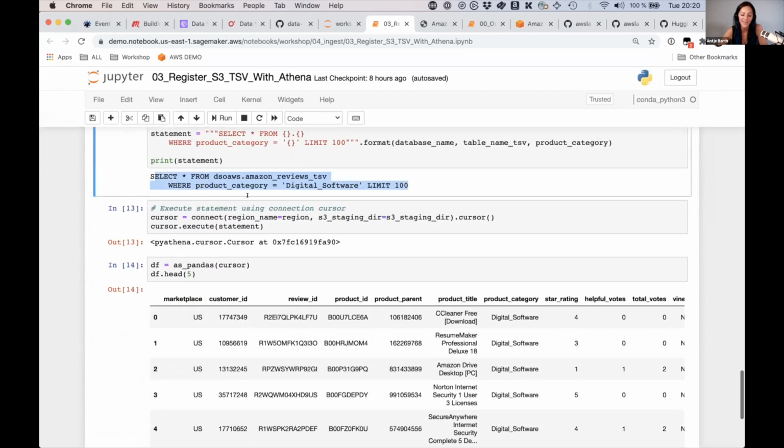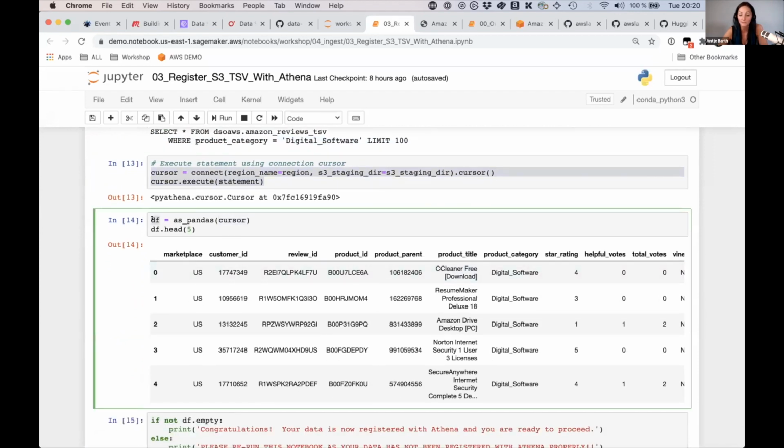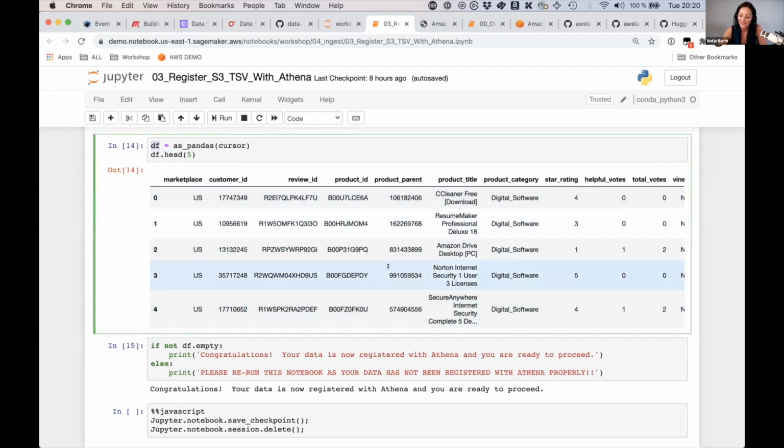So a simple one here, select star from, it's the hello world of SQL, from my table where the product category equals digital software. And I'm executing this through the PyAthena setup. And I can pull the results here in a data frame in my notebook. And here we go. So here you can see how the data looks, right? So marketplace, in this case, it's US. Some random customer ID, don't worry, it's not your real customer ID. Some review ID, product IDs, etc.